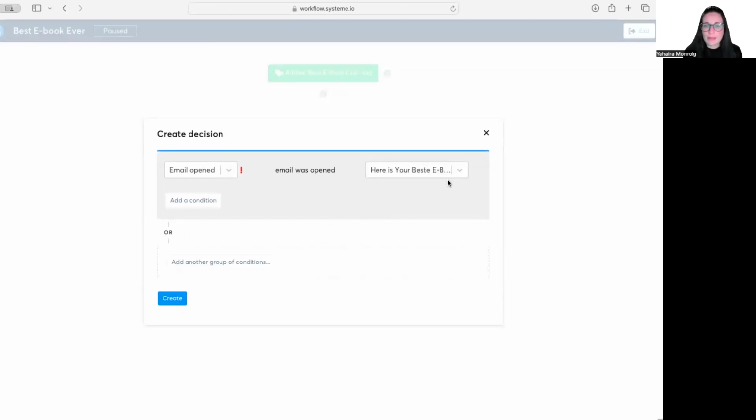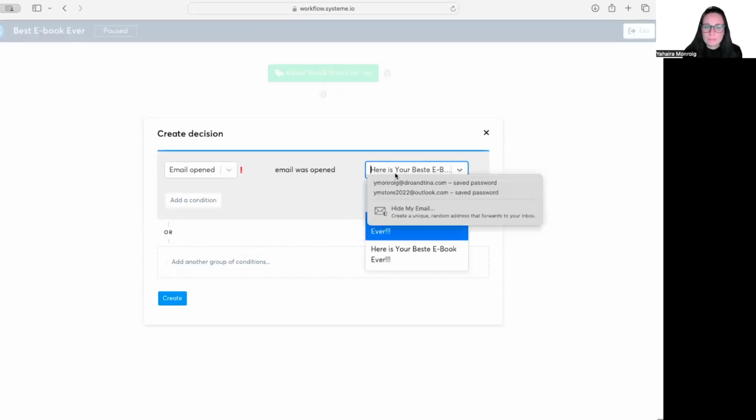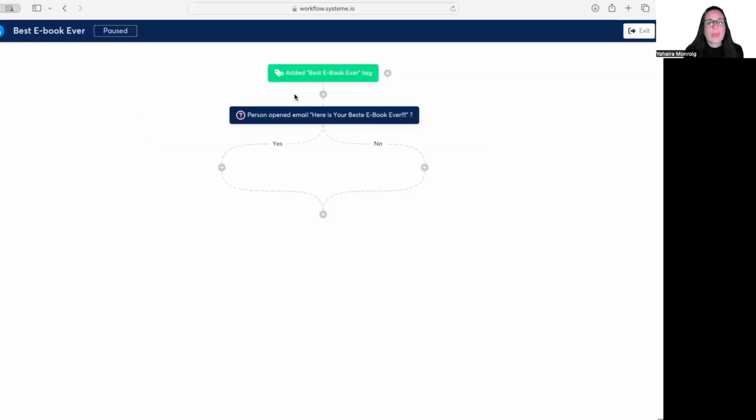sorry about that. So we tagged a person, I don't know what's going on. Oh, because I'm in Safari. This works better in Chrome, that's why. The person was tagged under the best ebook ever tag. And we're telling the system that when we send that email to the person from the campaign, as you can see, this is the email.